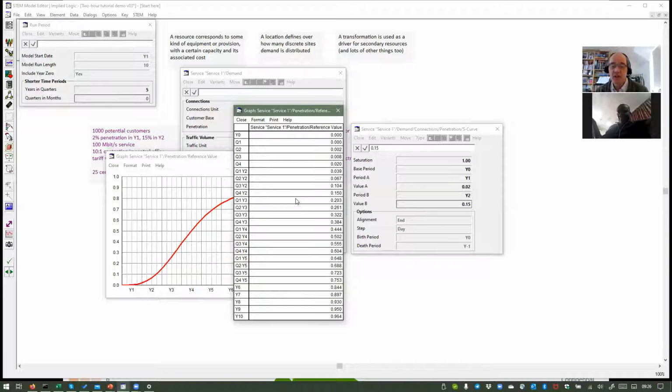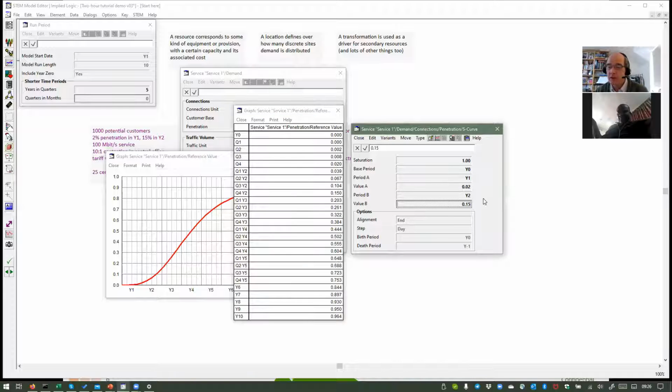Now, if you wanted it to actually be not quarter 4, but maybe quarter 3 of year 2, even though it's not obvious because we try to keep this simple, in fact, you can type in what you like in this period box, and I can, rather than just having year 2, change that to say quarter 3 year 2, and it knows what that means. And you'll see that the graph has changed slightly, and now it's actually reaching 15% 1 quarter earlier.